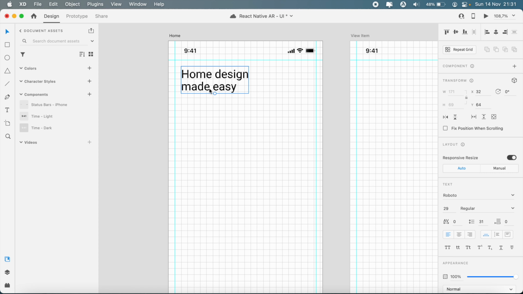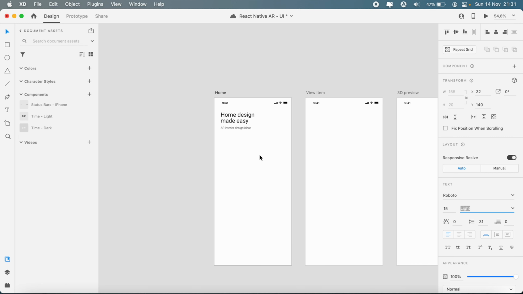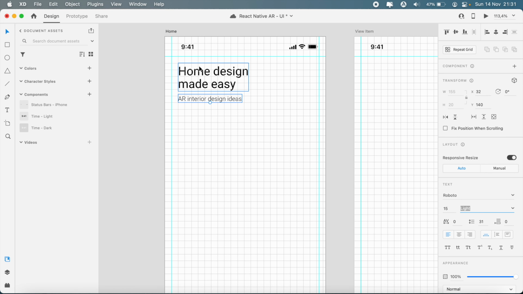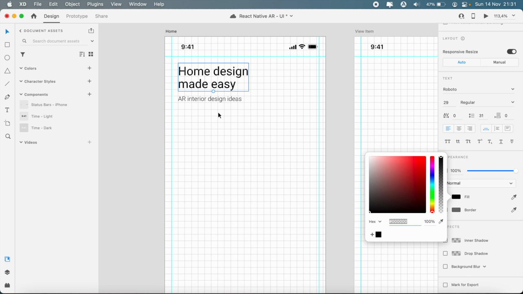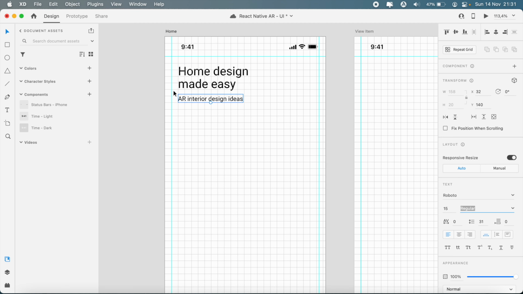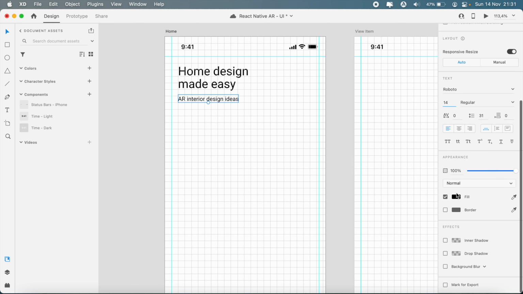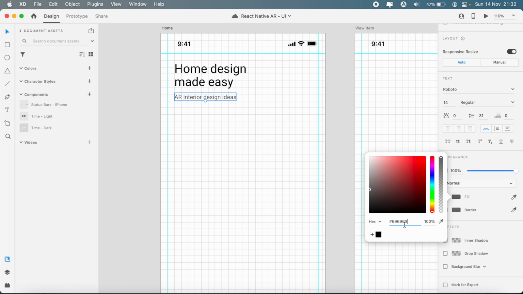Then let's add a tagline underneath that. So maybe 15 pixels, and we'll keep regular. Say our tagline will be AR interior design ideas. Add the colors to our palette. We'll keep the regular for the tagline as well. Then just reduce the font size and change the color to slightly gray. Okay, so the shade of gray I'm looking for will be 575757. Okay, that should be it.